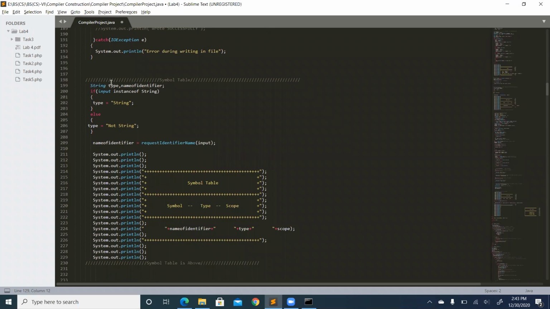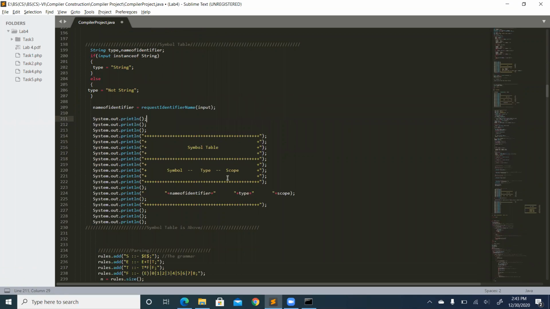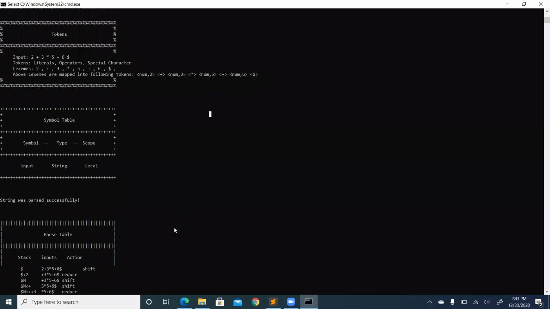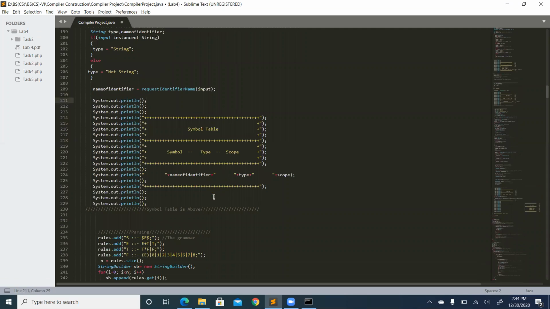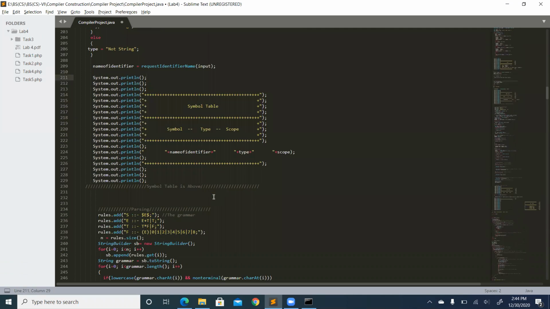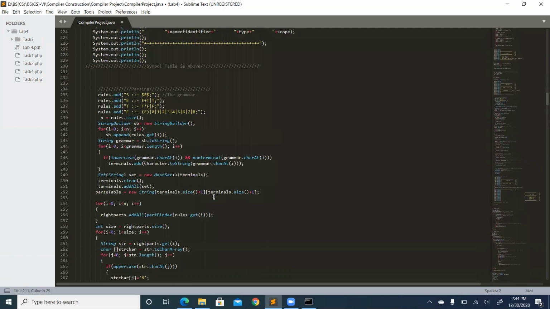This is the way of finding symbols, and here we are displaying them. As we have only one string, and the data type of the input is single, its scope is local. After this comes parsing. This part Pardeep will demonstrate.